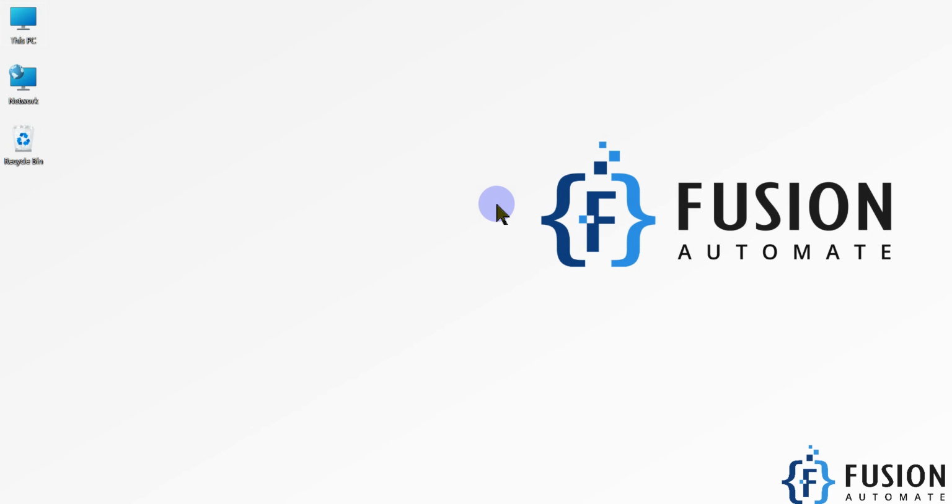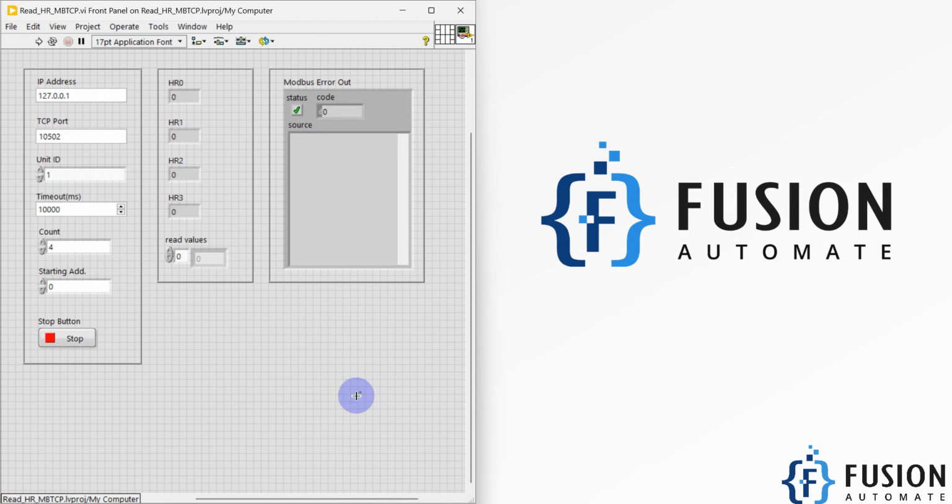Hi everyone and welcome. In this video we will see how we can use LabVIEW to read the data from our Modbus TCP device. So here is my LabVIEW project. You can see this is related to the reading of holding register.